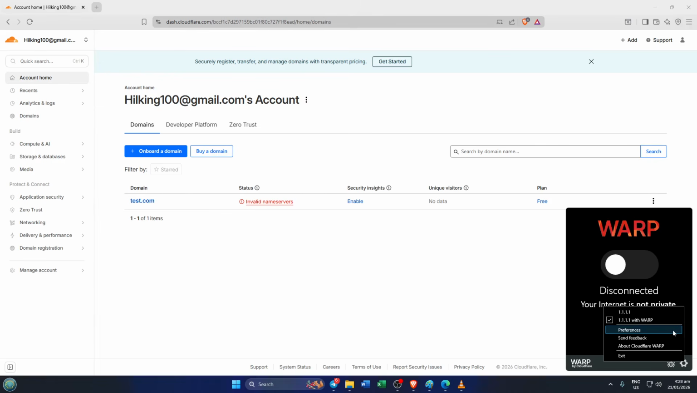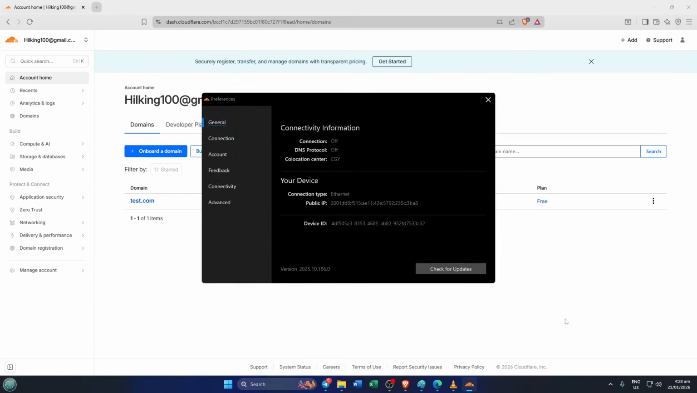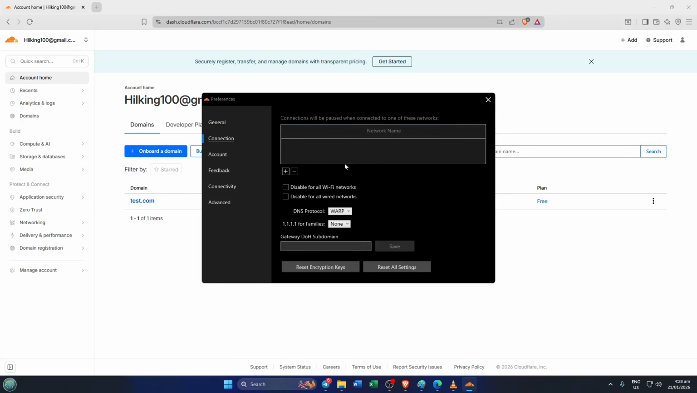Now, from the list of options, you'll want to choose Preferences. This opens a menu with several tabs. But what we're really looking for is the Connection section. The Connection tab controls how WARP interacts with your network. So if something's glitched or a previous update caused a weird setting, this is where it's hiding.